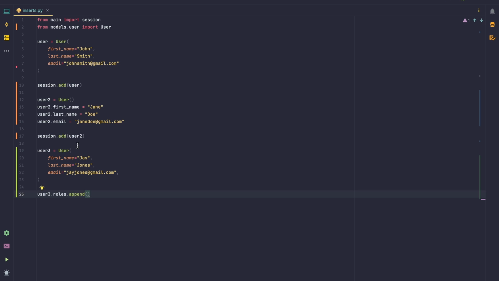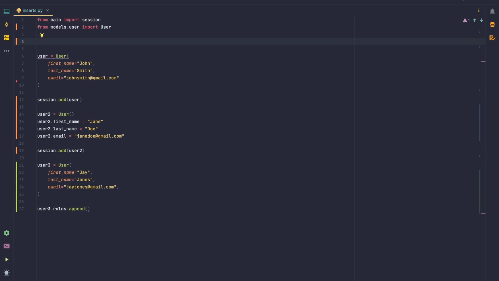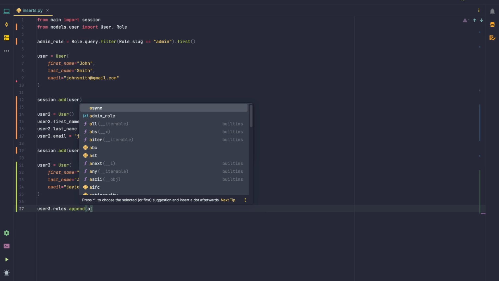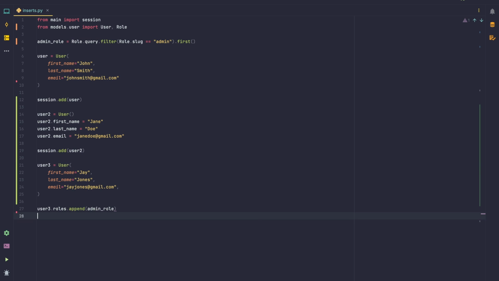So here we need to add a row. We're not going to create the row because the rows already exist. We just associate them. So here I'm going to go and fetch the admin row. So we're going to say row. We're going to import that, and we're going to query the database. So we're going to say filter. And here we're going to say row.slug is equal to admin. And here we want to get the first record. So we're going to say admin row, and now it's appended.